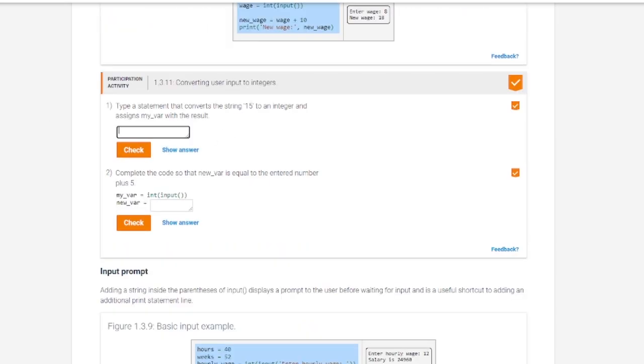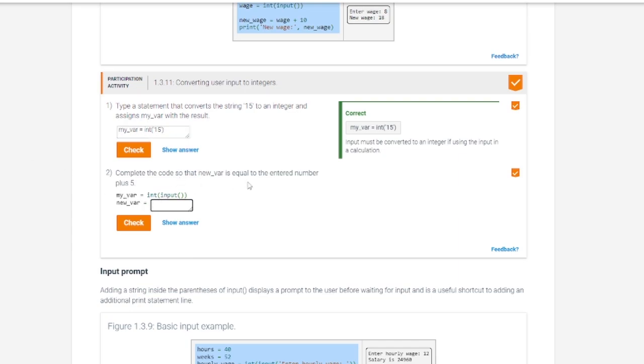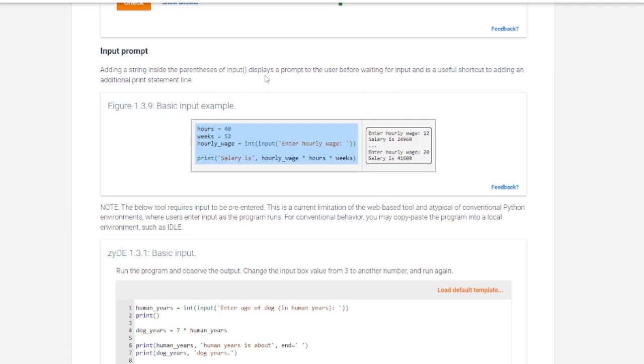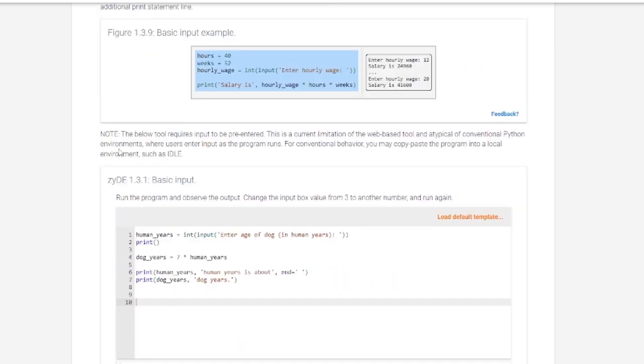Alright. Var. I'm assuming it's supposed to be var. Okay, so it'll be int 15. There we go. Alright, so if you write it inside the input value, then it's going to print out a prompt. Like how it says over here, enter hourly wage, it'll come out as enter hourly wage. Something helpful. Alright.